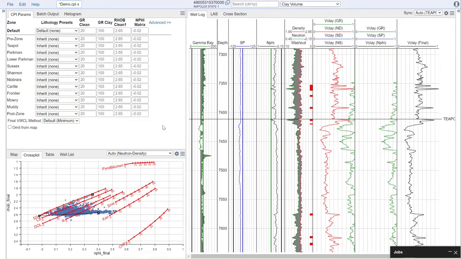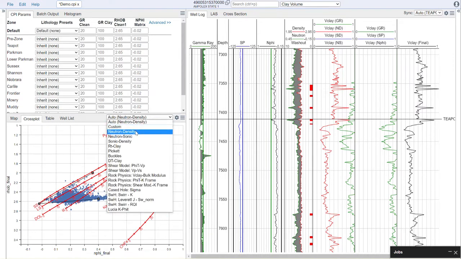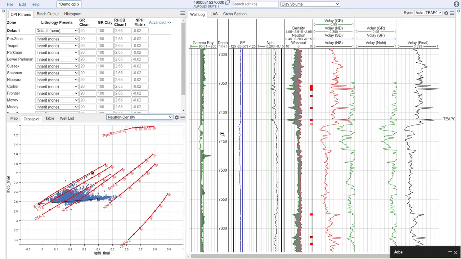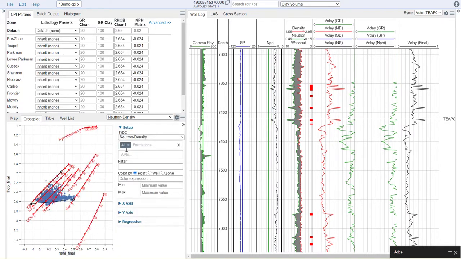To get started, I'm going to come here to a cross plot, and I'm going to select the neutron density cross plot. So we can set properties here by dragging and dropping the endpoints. And you'll notice that right now we're doing this for all of our zones.